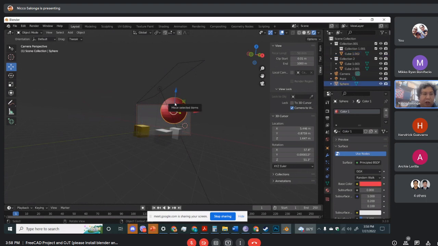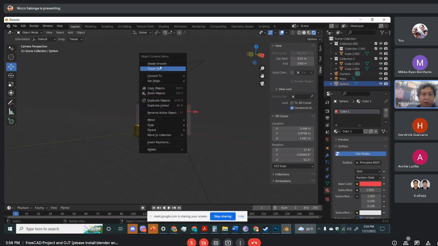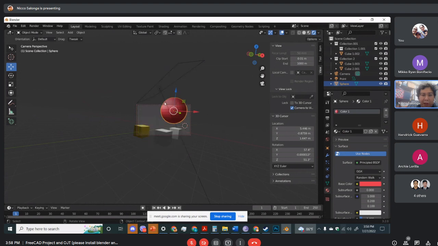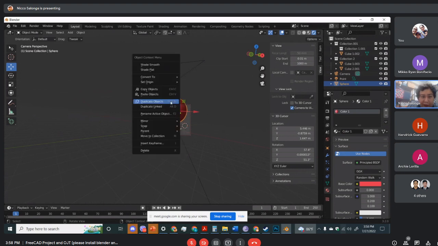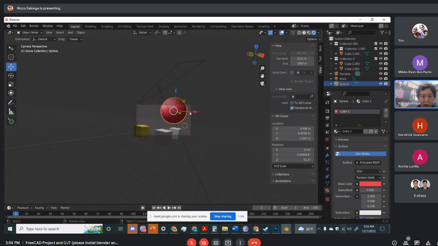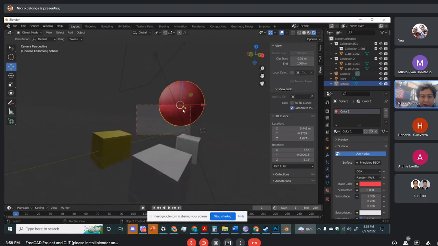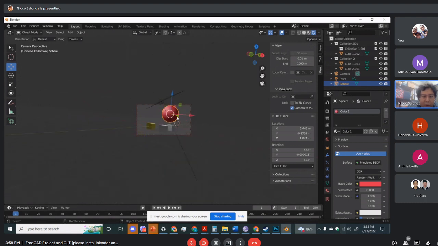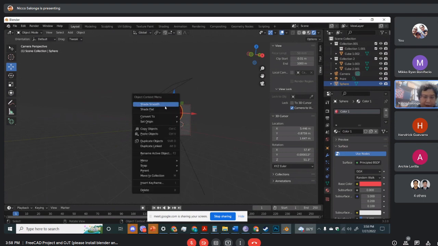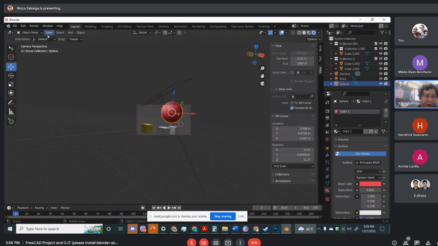Also, if you click on an object, you can shade it smooth or flat by right-clicking and choosing Shade Smooth. Now it looks like an actual sphere. You could also make it shade flat. There are more options if you look at other modes, but this is it for now.